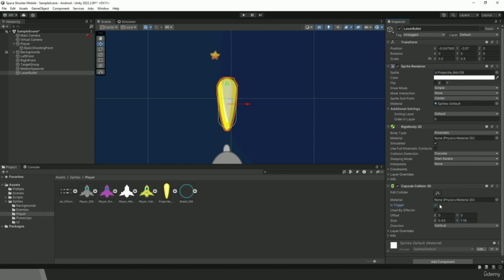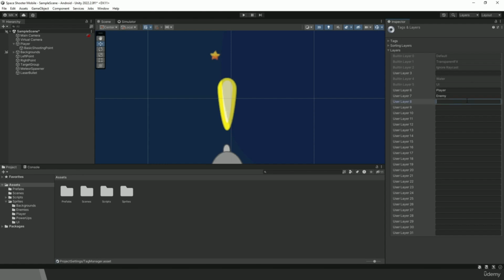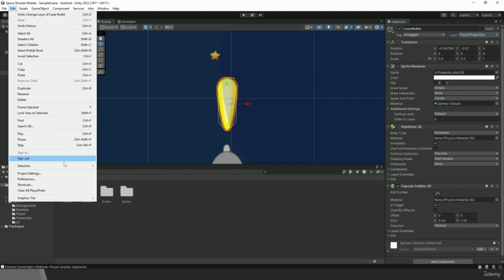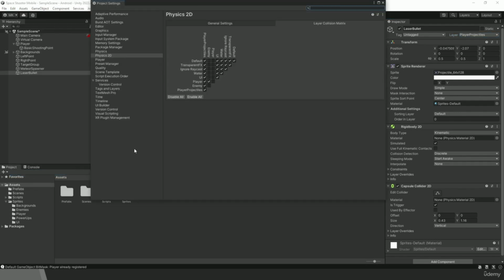Now let's create a new collision layer for projectiles. Go to Add Layer. I will call it Player Projectiles. Select the object and choose the Player Projectiles layer. Remember, when we create a new layer, we need to modify the collision matrix for better collision control. I want projectiles to collide just with enemies, so disable other collisions.